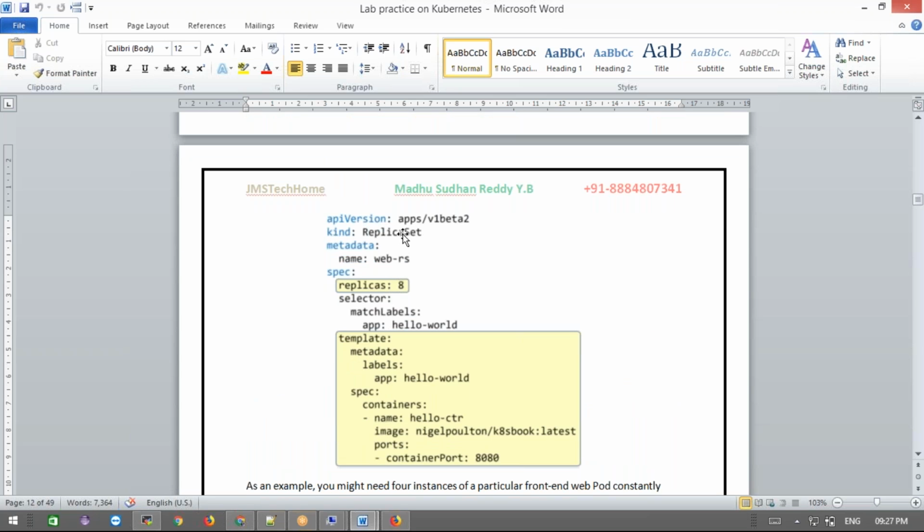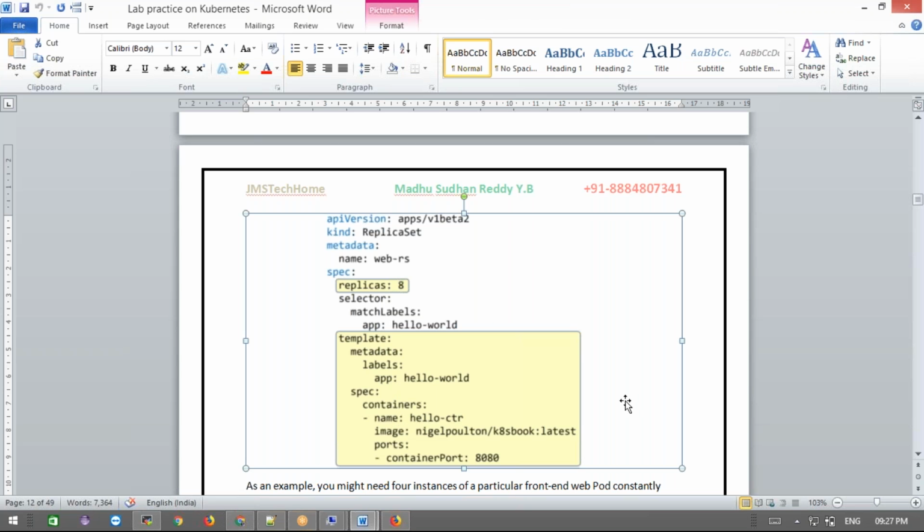Here we use the earlier pod and metadata. The name of this replica is WebRS, something like that in the spec, right? Here one extra option comes, replicas: 8, meaning 8 pods are going to be deployed, and this is normal metadata, like whatever we used for the pod. Okay, clear? And here one more option comes in the spec: template.